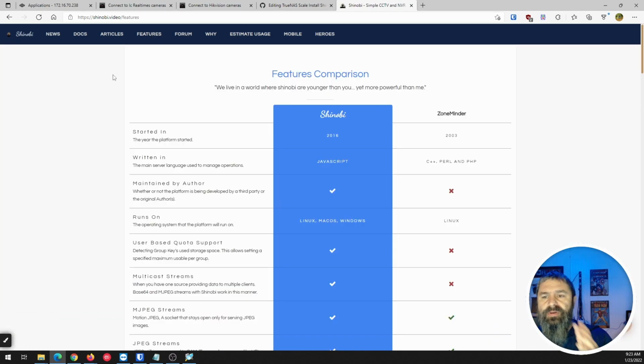If you want to know more about Shinobi, just peruse this website, check it out. Features, always important. ZoneMinder is another popular surveillance software, DVR, NVR, whatever you want to call it. Here's a comparison. ZoneMinder and Shinobi started in 2003 using Perl and C++ and PHP and all these other things. But if you follow this guy's comparison, Shinobi is the cat's meow compared to ZoneMinder. I've used ZoneMinder just a little bit, and it's kind of cumbersome to set up. So we're going to get into Shinobi, hook up a camera and see what we think.